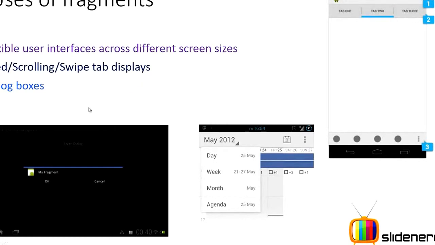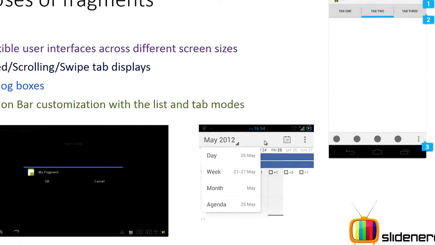In older times they were done using a different approach, but now it's strictly fragments. And action bar customization with the list and tab modes. Now if you guys remember, the action bar is the thing which you see at the top. Every app has this part where you can add some menu items, you can add some tabs, you can add a list like this, a vertical drop down list inside your action bar and stuff like that. So all these customizations are possible with fragments. So hopefully you guys have understood the basics of fragments, as in what they do and why they are needed.